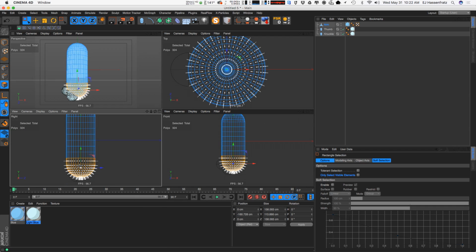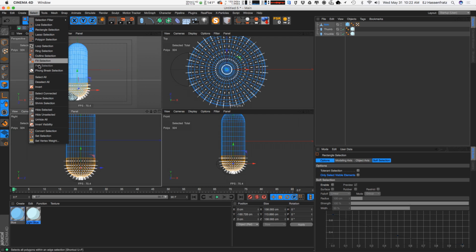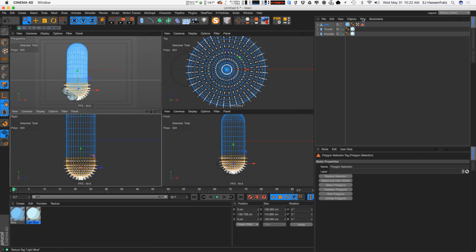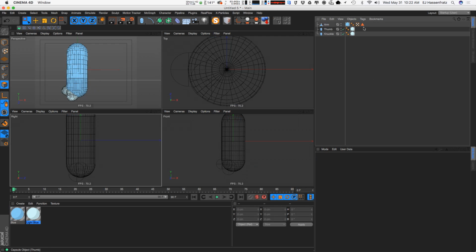So what I want to do is store this as a selection, and I can do this by going to select and set selection, and you'll see a little triangle icon pop up, and this will have our stored selection. So what I'm going to do is just rename this to hand so we can actually know what the heck that is later on.